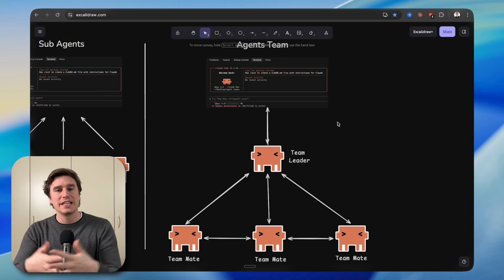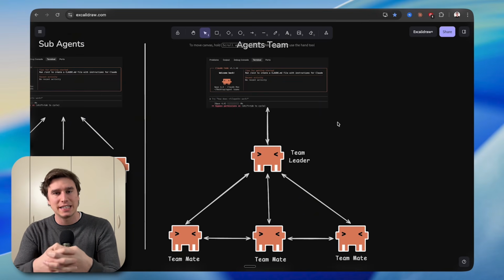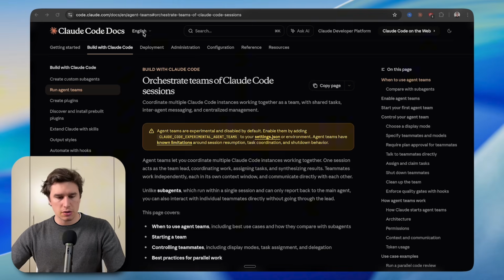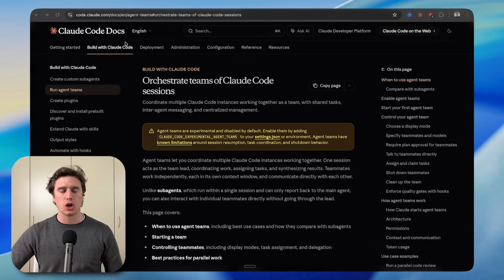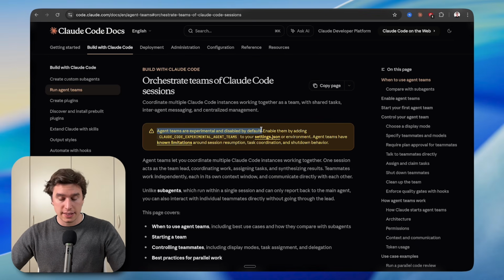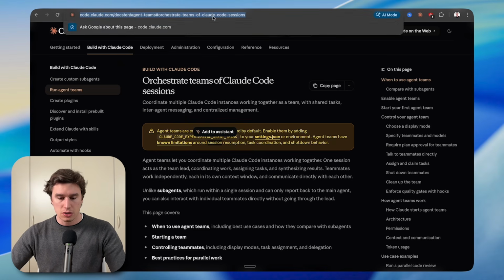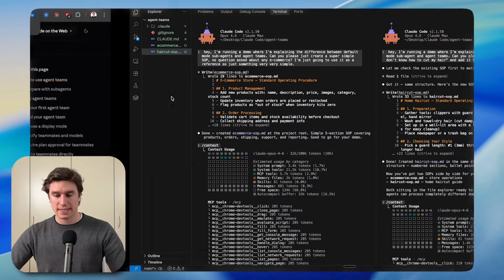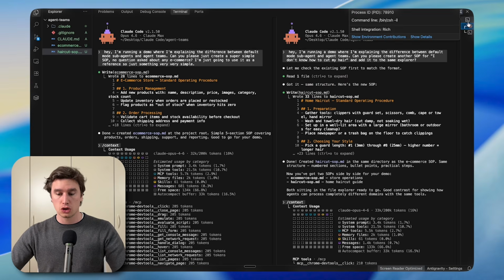So let's now see in practice how we can spin up a team of agents. All right, so going into our Claude Code documentation, you can see the URL here, in case you want it. You can just search for Claude Code docs, agent teams. We see that the first thing we have to do is that agent teams are experimental and disabled by default. You need to enable them by adding the Claude Code experimental agent teams flag to your settings or your environment.